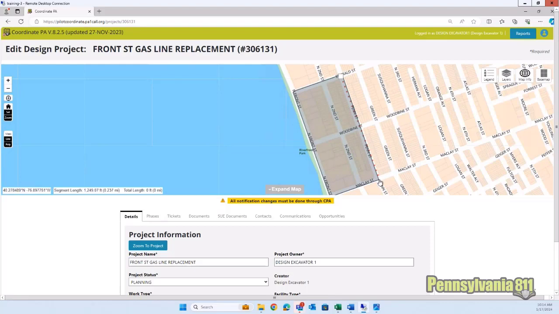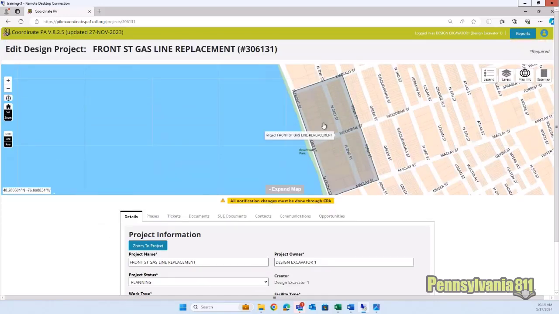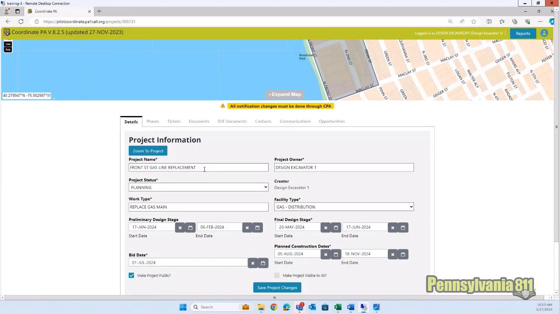And about 1,200 feet long. So the first thing that you're going to want to do after you draw in your project boundaries is you would like to give the project some life. Give it a name. Indicate what stage you're in the whole process. So I have named this project the Front Street Gas Line Replacement.